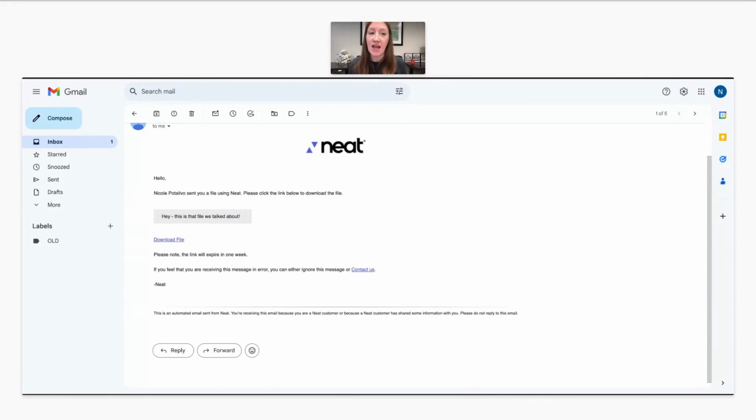And I can see that the name of that file is Solar Light Manual.pdf, because that's the name of the vendor that was associated with the file that I shared with this email address. So that's how your users will be able to access files if you email them out of Neat.